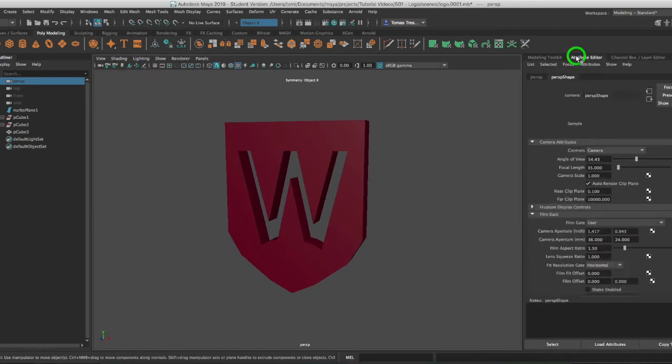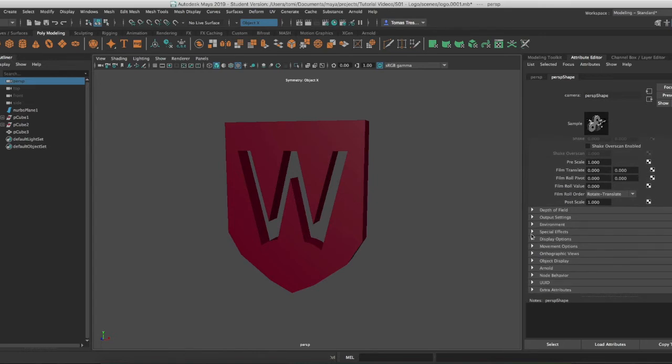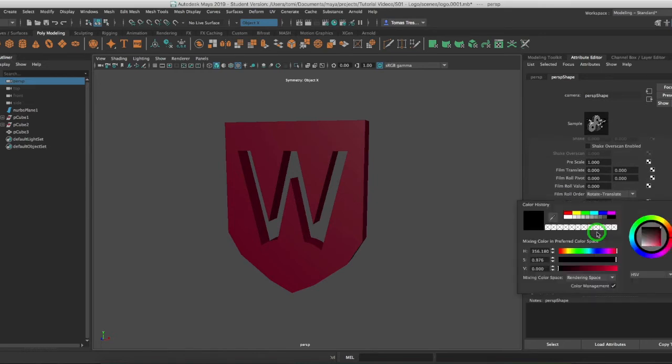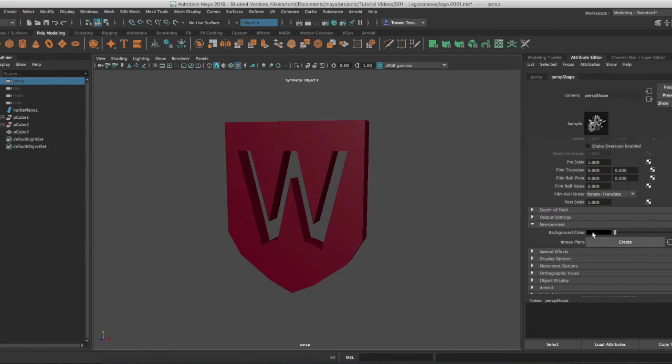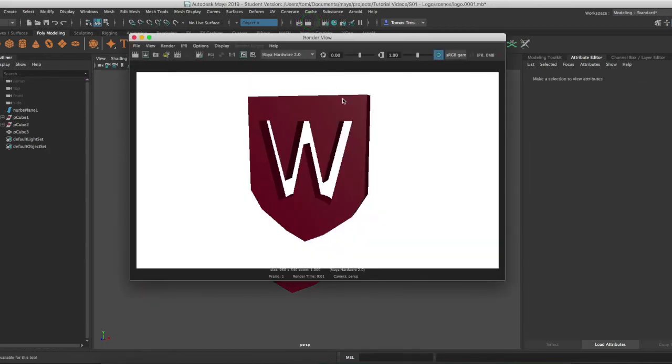And now in the attribute editor, I have the camera properties here. In the environment properties of the camera, I can change the background color of the camera. And let's just make it white. So when I render this now, I get this nicer, whiter background. It just gives a bit better view.